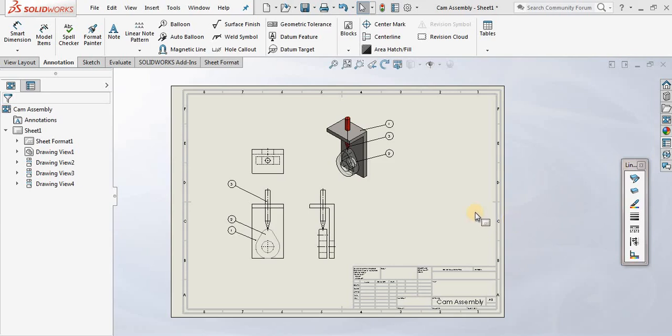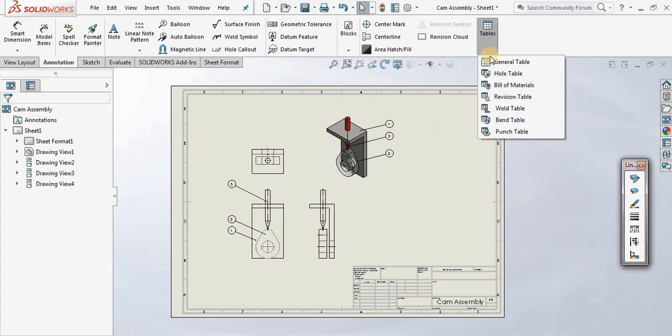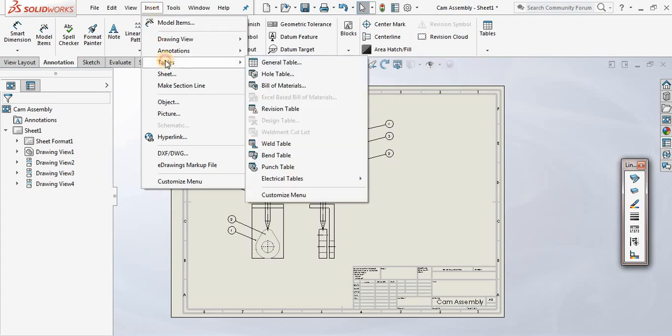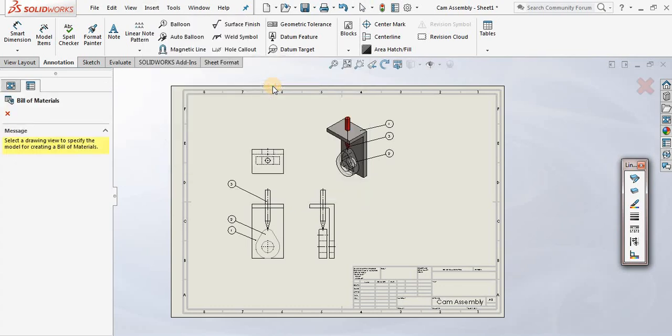Okay, so now we have the parts numbered. We need a list of parts. We create that from the tables here: Bill of materials. You can access this from insert, tables, bill of materials as well. That's why it's called the BOM tables, bill of materials. And this is how it works.